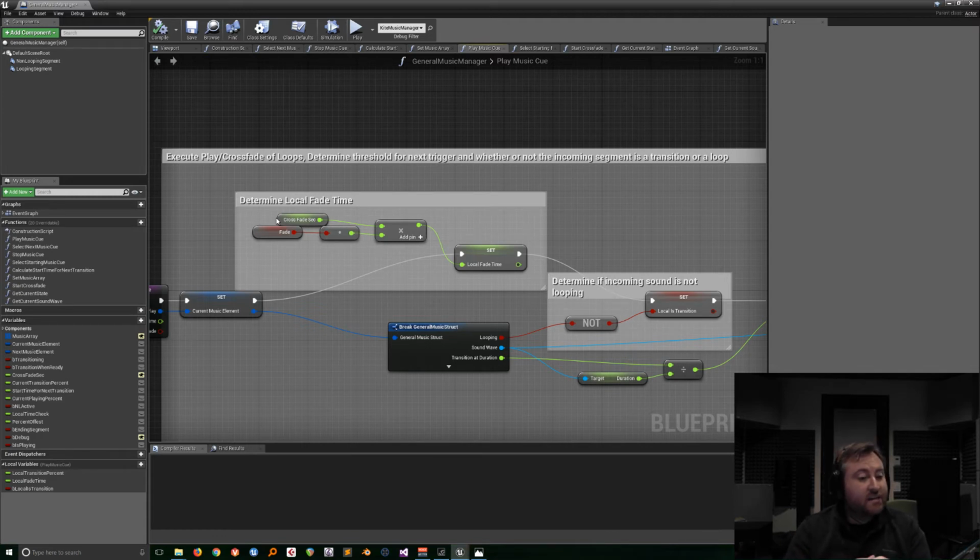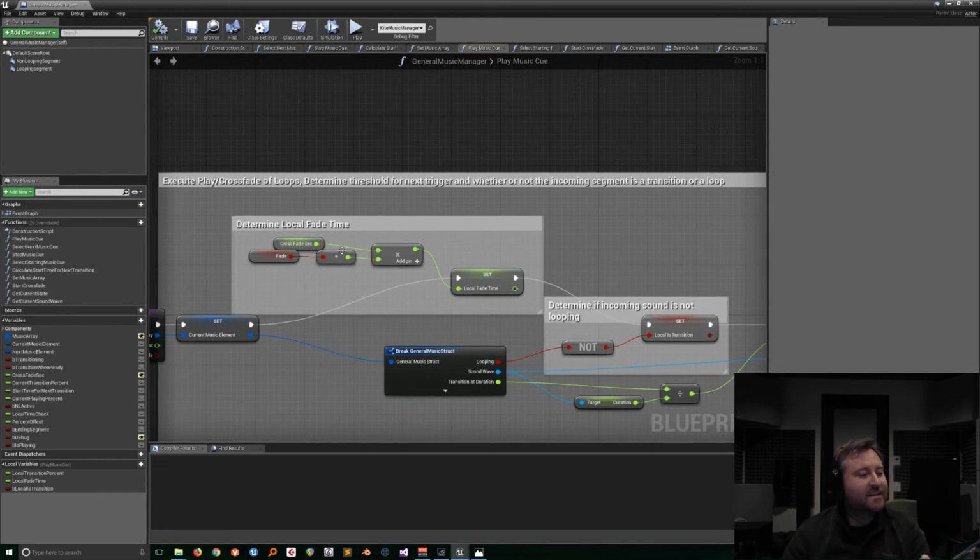But because in this case I said fade false, I can multiply that. I turn it into 1 or 0. As false, it's 0. I multiply it by my fade, and then I have my local fade time, which is just part of this little function. It will be 0 if the fade is false, and if the fade is true, then it'll be whatever the crossfade seconds parameter is.